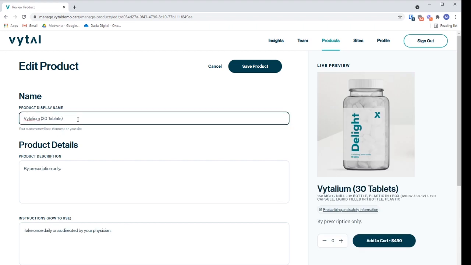We'll start with the product display name. Obviously, your product name goes here, but any other key facts or differentiators can go in this display name as well. For example, the quantity, 30 tablets, 30 uses, 30 wipes. Or maybe the version of the product, such as fast-acting, long-lasting, men's, women's, children's, etc.